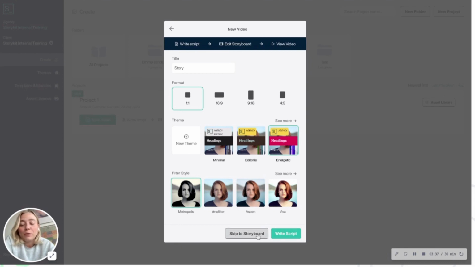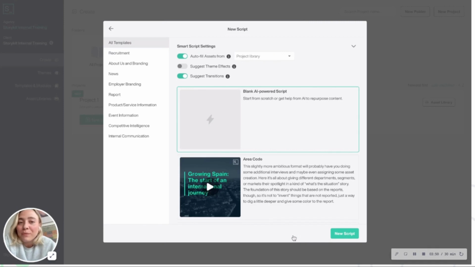So choose between writing your script or skip and go straight to your storyboard. Personally, I prefer the script, and that's what I'm going to show you today as well, because there are more updates along this way. So click Write Script, and now we are one step closer.